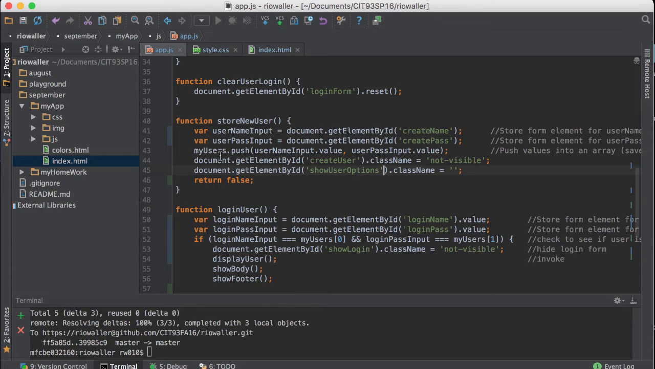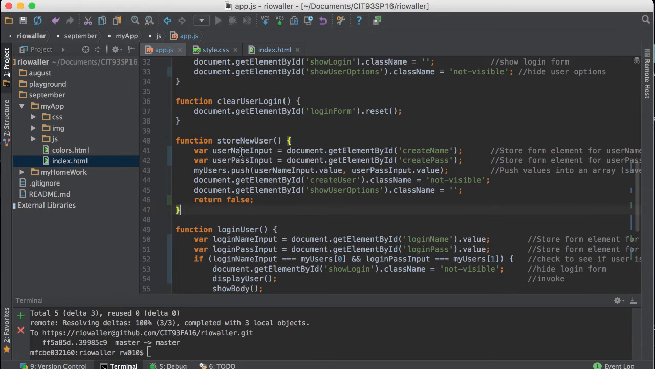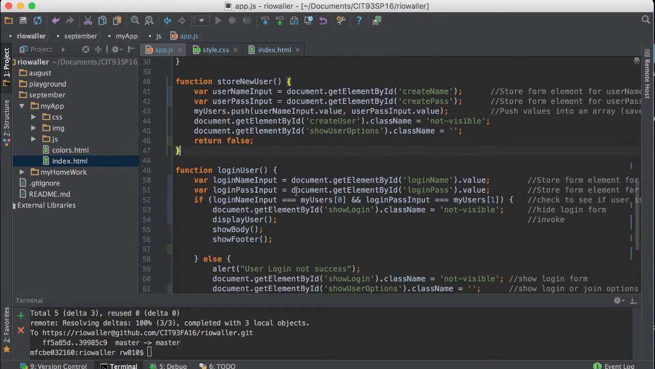Pretty simple. Again, using your console log to see if things are happening the way you think they should be happening is important. And I had to do this because of what I talked about before on the onsubmit, to change the default behavior. So that's the store new user.